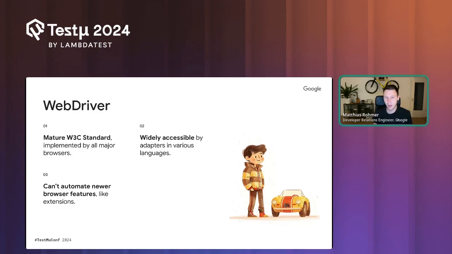It cannot deal well, or sometimes at all, with newer browser features that rely on a deeper connection to the browser internals, like extensions. And being based on HTTP, it's also primarily unidirectional, responding to a sent command, but never forwarding events.